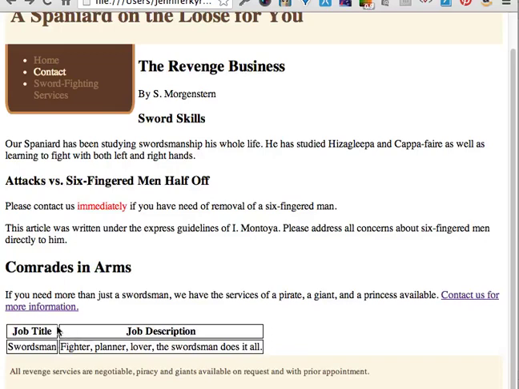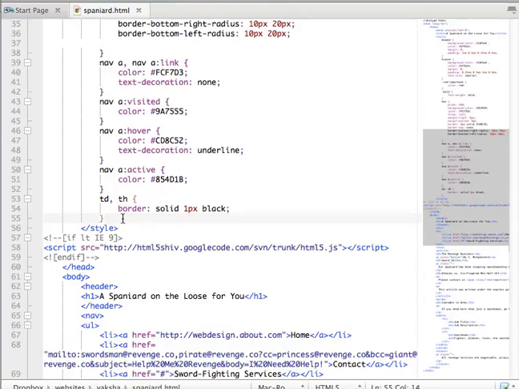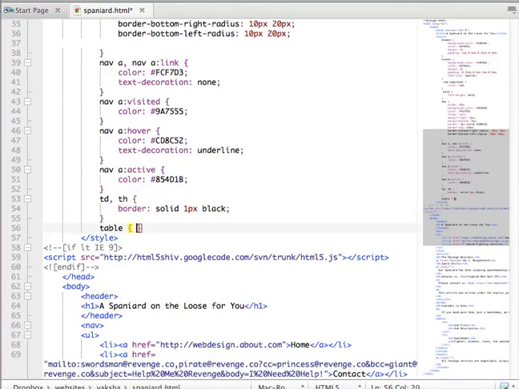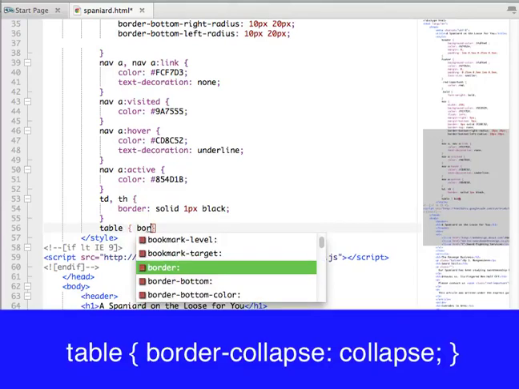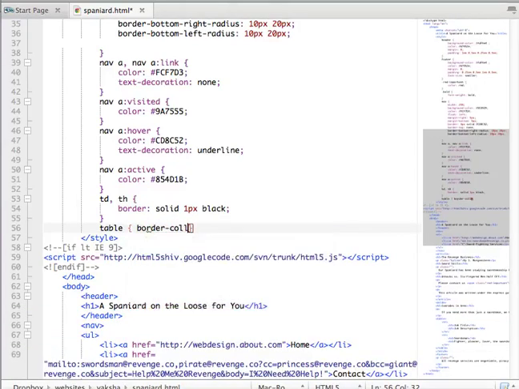Now I don't like the space between the borders, so I'm going to go in and fix that as well. The spaces are created because of the way that the table defaults with its border collapse. So I'm going to say border-collapse of collapse, because I want it to act like the borders are all shoved together.